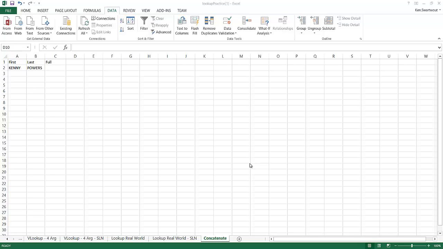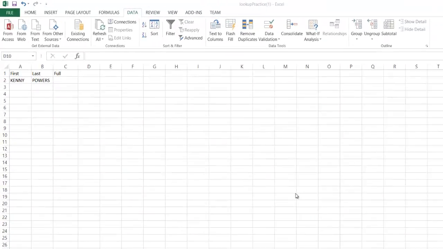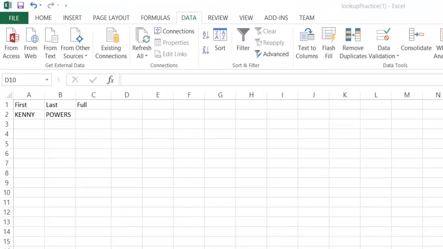Hello, today we're going to talk about the concatenate function, and then we're going to talk a bit about nested functions because I can't think of a better time to start that conversation. So I've got a simple worksheet here. I've got a first name and I've got a last name. And now what I want to do is stick those together, kind of the equivalent of addition, but these aren't numbers, they're words. And so if I want to do this, there's a function for that.